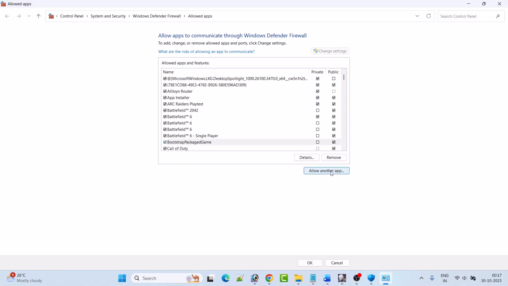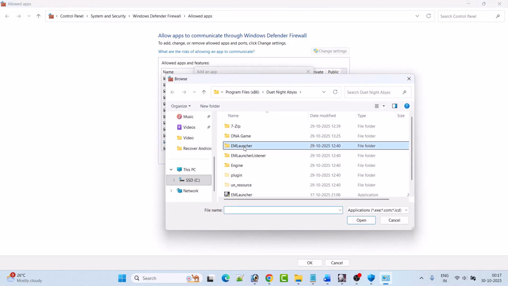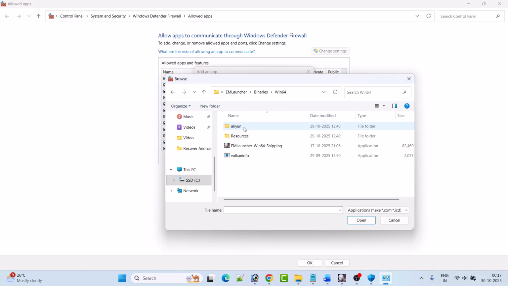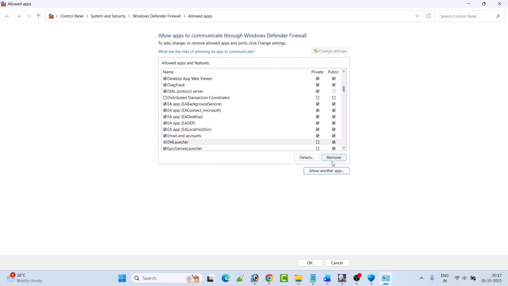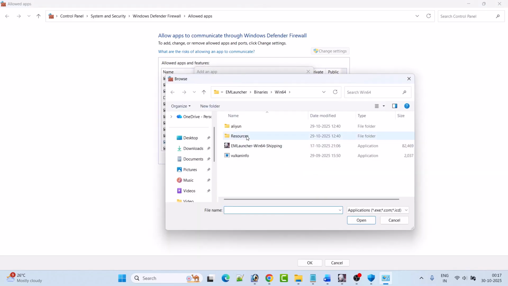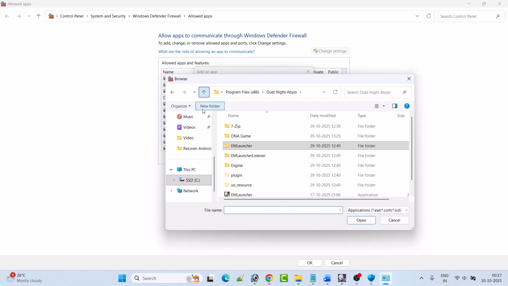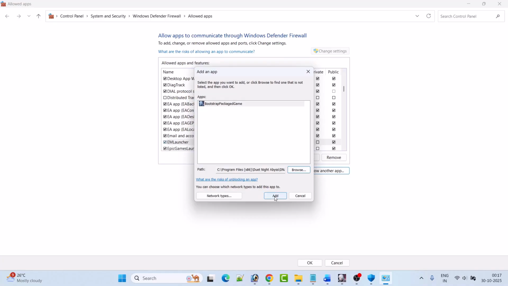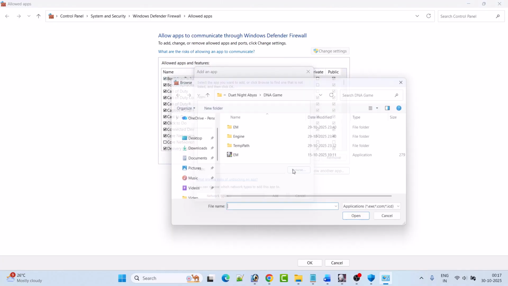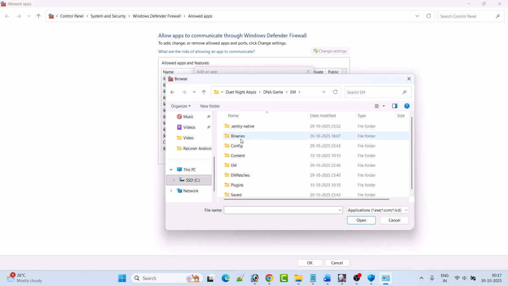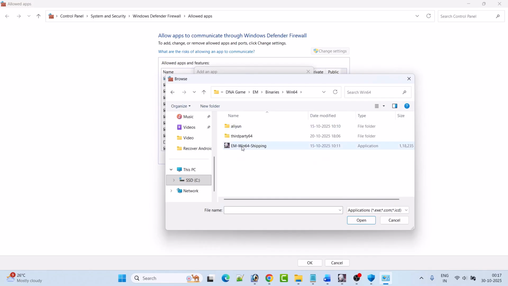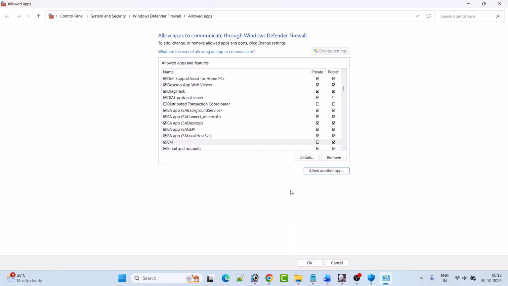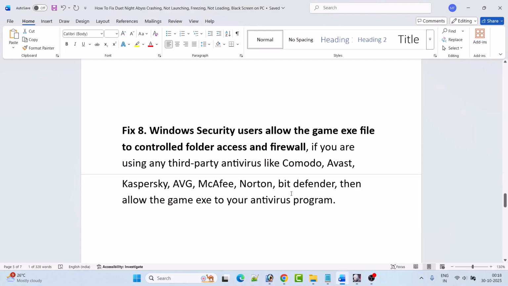Again click on allow another app, click on browse, open the EM launcher folder, open the Binaries folder, open the Win64 folder, select the EM launcher Win64 shipping exe file, click open, then click on add. Again click on allow another app, click on browse, go back, open the DNA game folder, select the EM exe file and then click open, then click on add. Again click on allow another app, click on browse, open the EM folder, open the Binaries folder, open the Win64 folder, select the EM Win64 shipping exe file, then click on open and then click on add and then click on OK to save changes. Now you can launch the game and check.